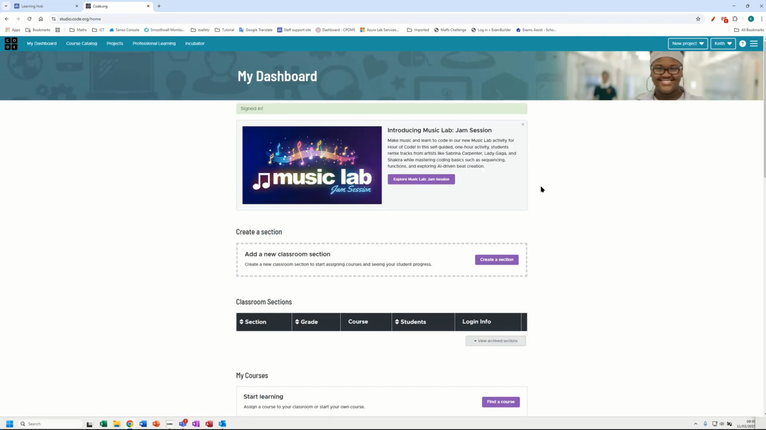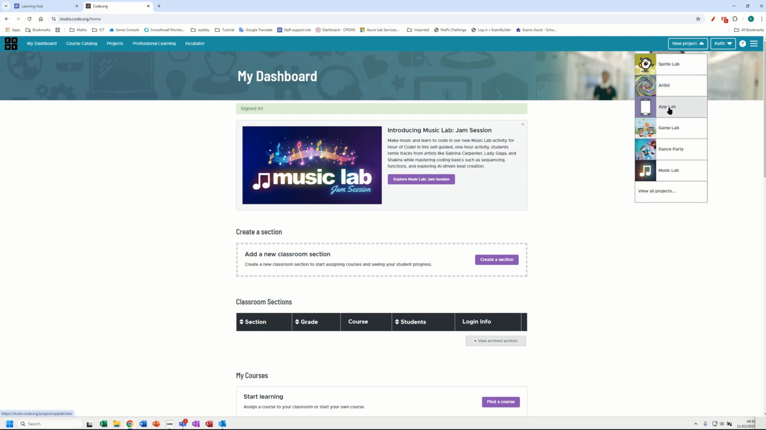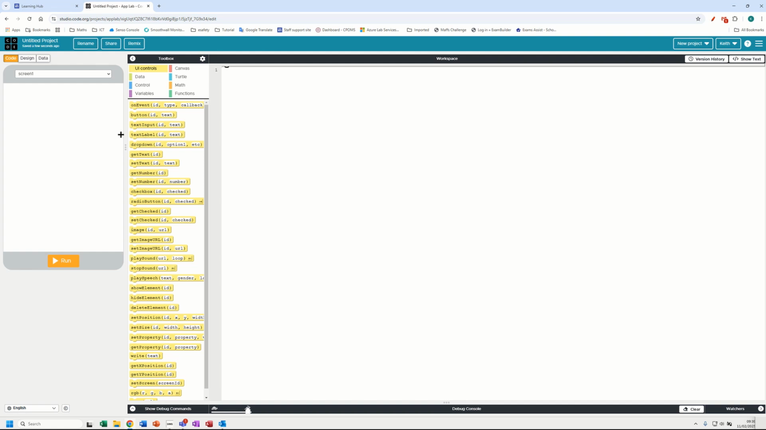Now you did something in year 8 on this. You made some games and things on here. We're going to start again, particularly today. So we're going to go to new projects, and it's going to be App Lab. So this is our App Lab, and here is our screen over here. This is our mobile phone. We're going to put a few different screens on here.